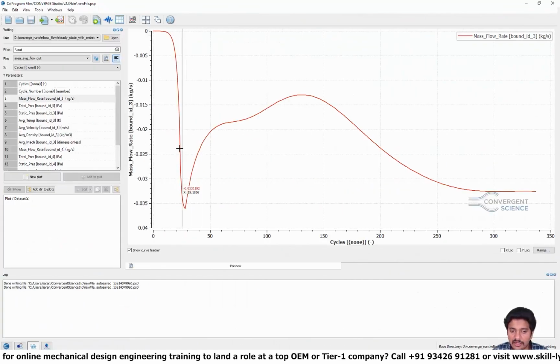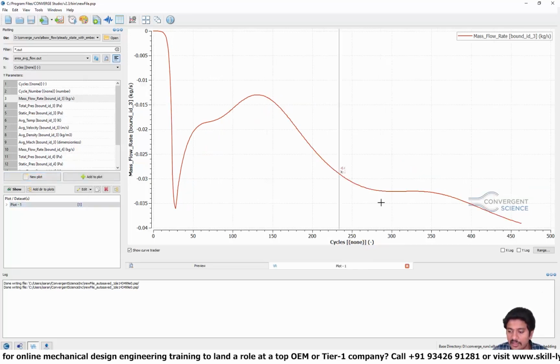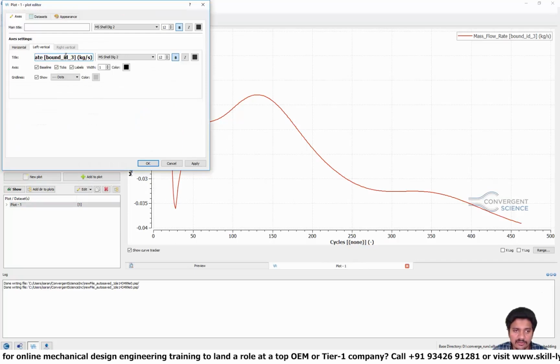All right, so the inlet, the mass flow rate is still evolving. It has not reached a steady state value. So I'm going to create a new plot for this. You can give your plot any name you want. You can configure that.